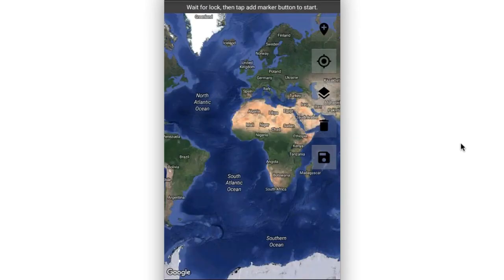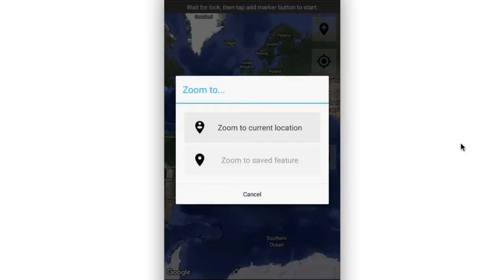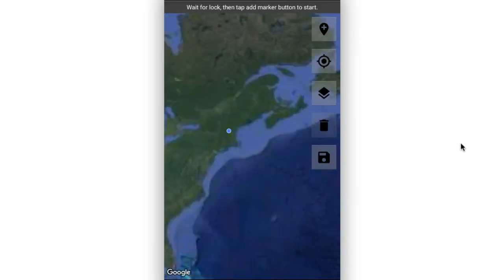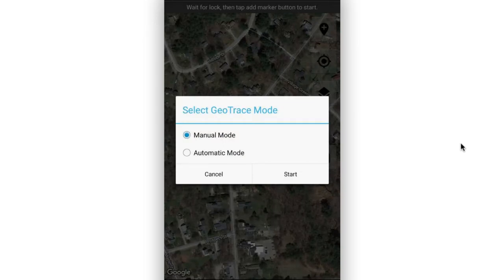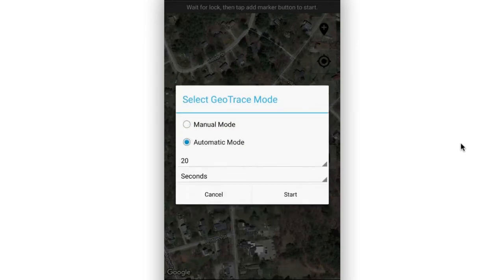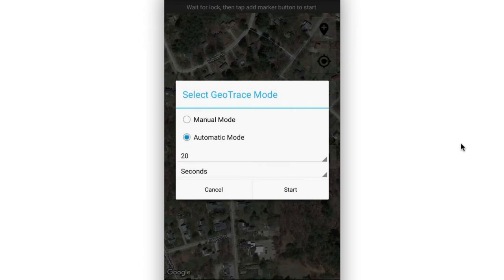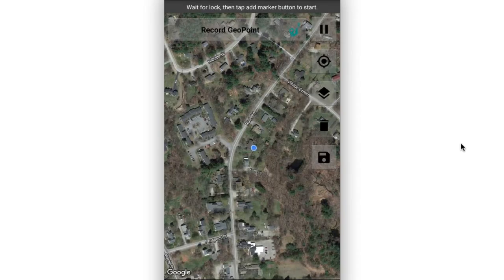I'm going to move forward to an example geotrace field. Now, if I click here, it's going to first give me that same option of whether I want to go to my current location. And then if I click to start dropping pins, it's going to ask me if I want to be in manual mode or automatic mode. If I say automatic, it will let me select how often I want to drop pins as I'm moving along. By default, it says it's going to drop a pin every 20 seconds, and that's fine for my purposes here. So I'm going to click Start.